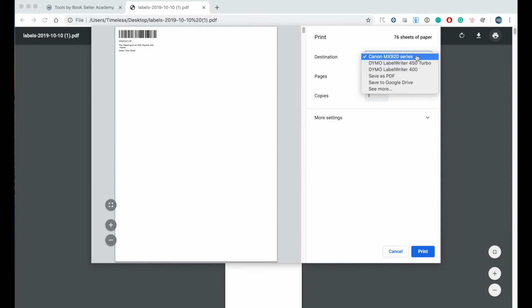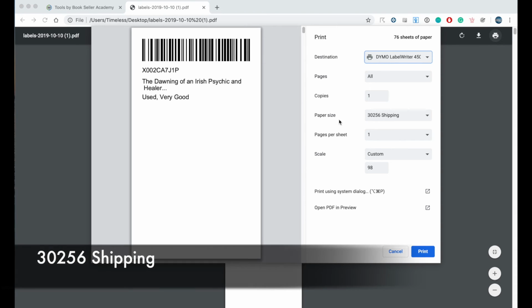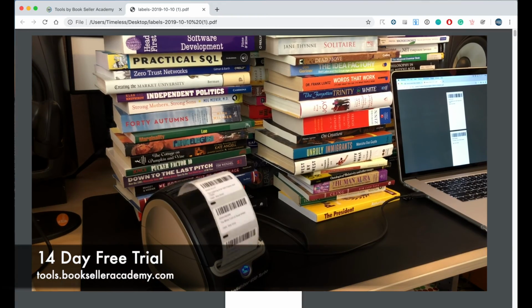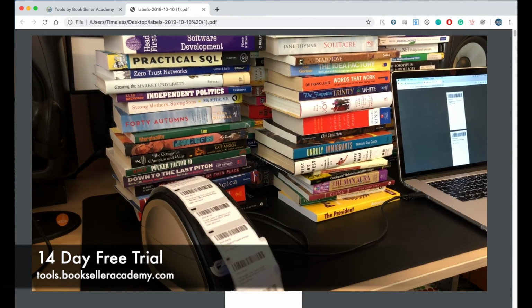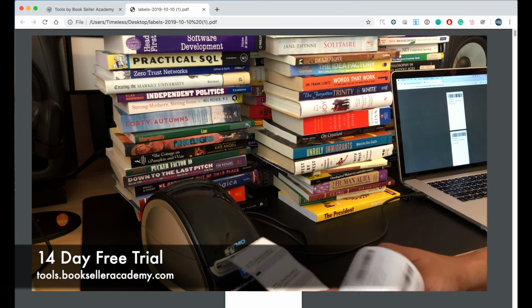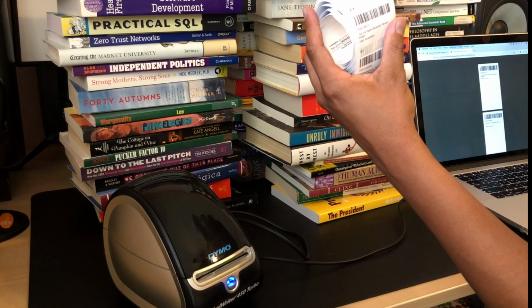select your printer type, and very importantly, the paper size, which is 30256 shipping. That's a pretty standard size that you can find, and if you're printing from Chrome, it's one of the options, you just select it. Pretty easy. From that point, you just hit print. And there you have it.